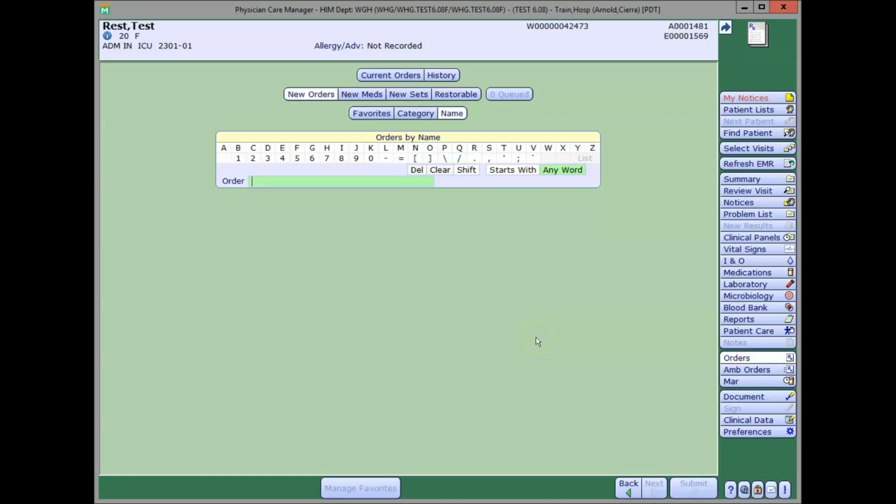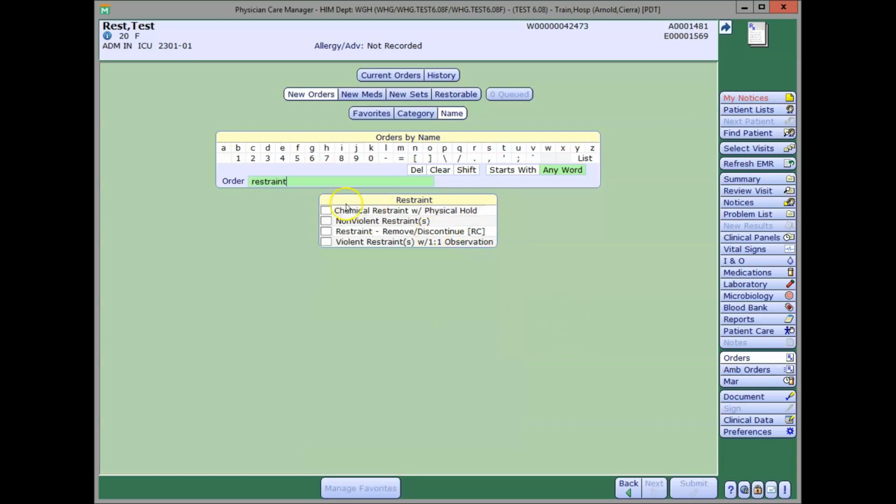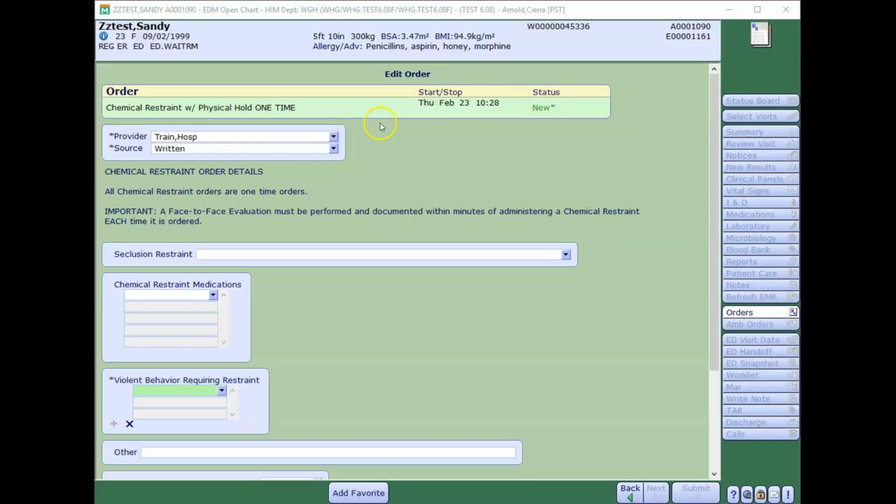So first, I'll show you how to put in the orders. So I will just type out restraint, and I'll select all three: chemical restraint, nonviolent restraint, and violent restraint. First, we'll address chemical. And I do want to point out that we've adjusted the name of this order to chemical restraint with physical hold. So if the staff needs to perform a physical hold during the chemical restraint medication administration, they can do so. It's already written into the order.